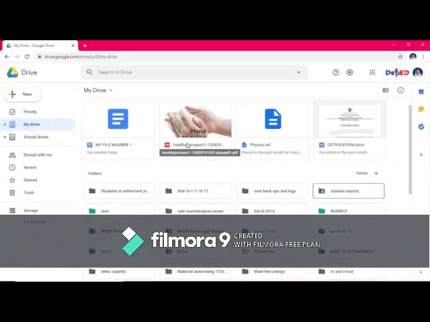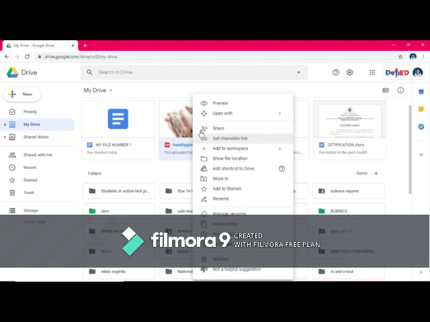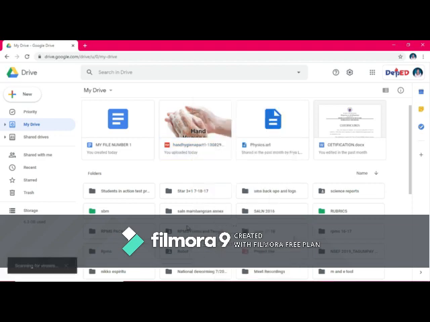To download the file, choose the file that you want to be downloaded and then right-click. Okay, look for Download. Here it is. And then we click it.